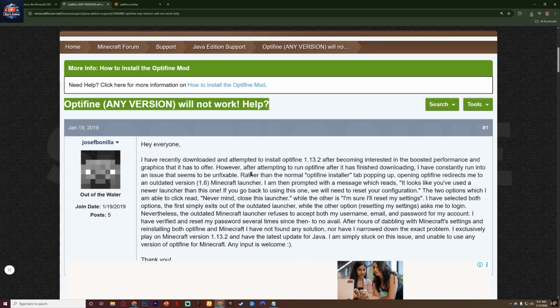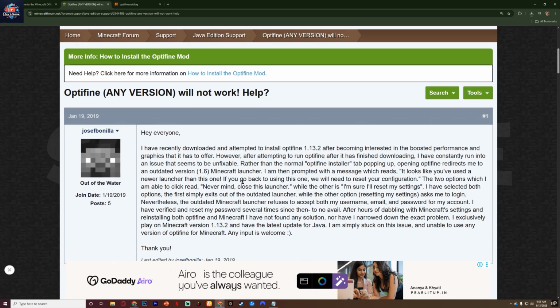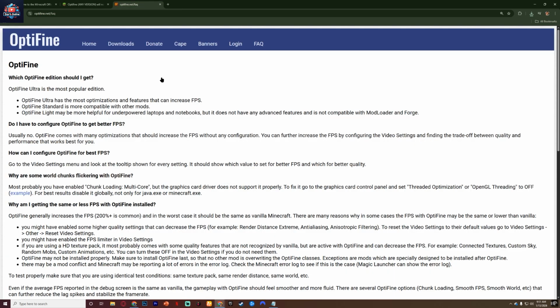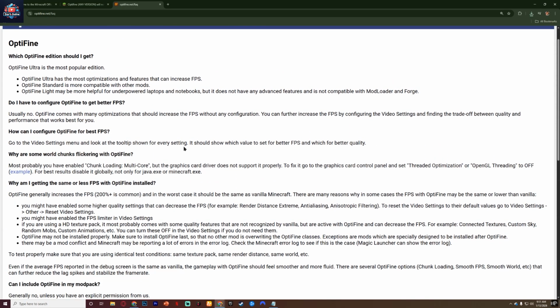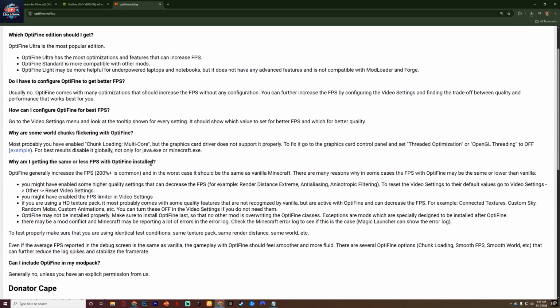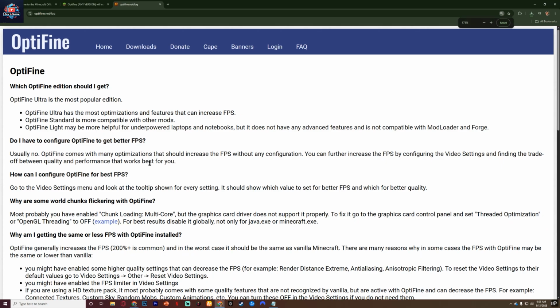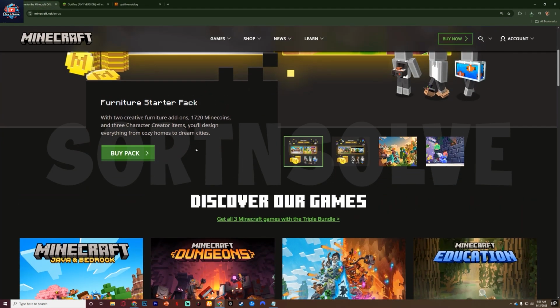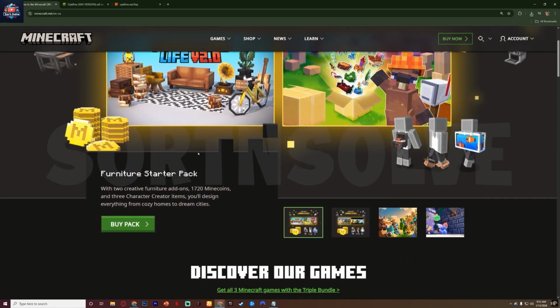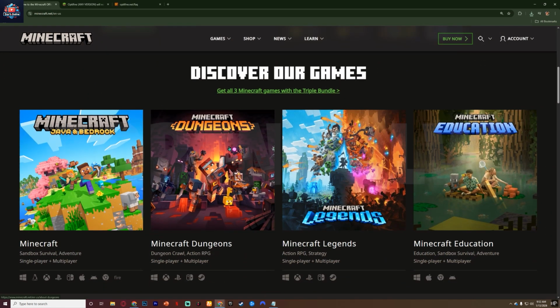First, make sure the OptiFine version exactly matches your Minecraft version, because mismatched versions will not load. Next, run the OptiFine installer using Java and confirm it installs successfully. Now, open the Minecraft launcher and select the OptiFine profile before launching the game.